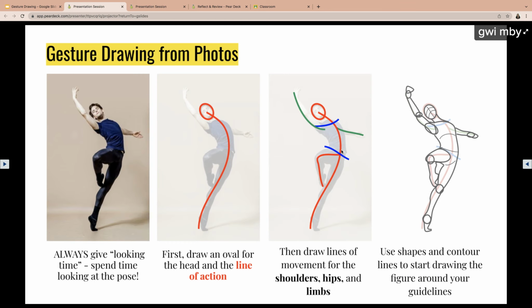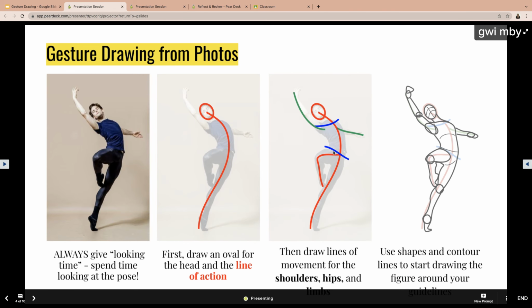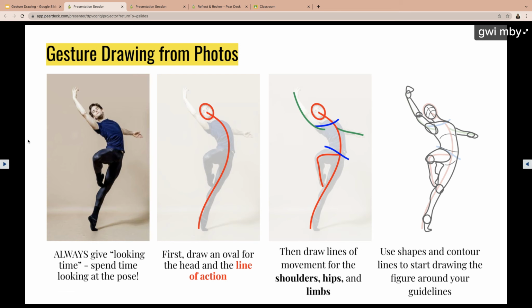Now here's just a little sketch I did in Google Slides. Took a long time, okay? So when I start looking at a photo, I want to just give it some looking time. Spend time looking at the pose. Where are the angles? Where is the head? And how does the body flow in that line of action? So when I drew this, I looked for the head, like an oval shape, in the line of action. Then you want to go and start drawing the lines of movement for the shoulders, hips, and limbs.